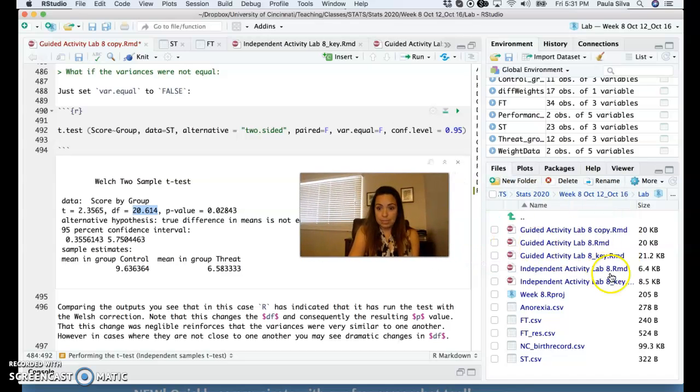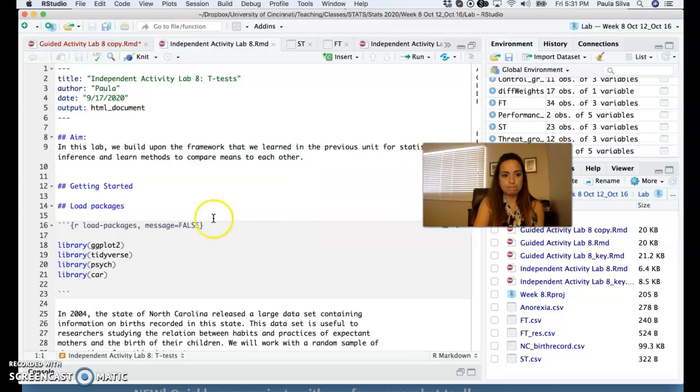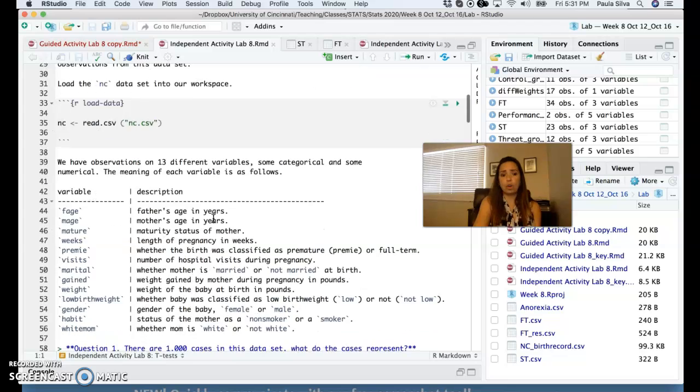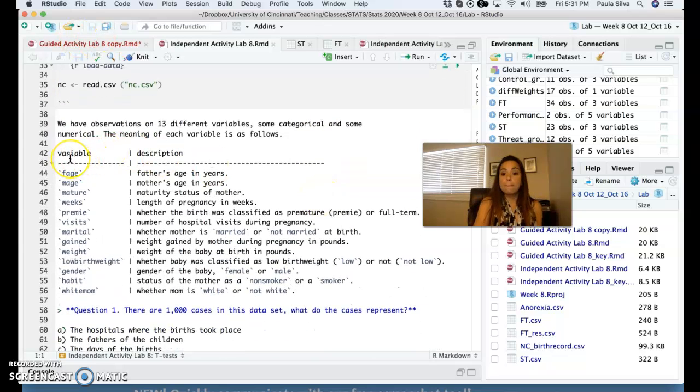Okay, before you go, let me go with you to the independent activity for a minute, because I want to say a couple of words about that. So I'm giving you a real kind of complex data set, which is a data set from North Carolina. It's a state North Carolina data set with information on births recorded in that state. It was released in 2004. So you need to stop for a minute before you move on to do the rest of the activity and understand what each variable is called. So F age, for example, is father's age in years. M age is mother's age in years. So it's a data set.